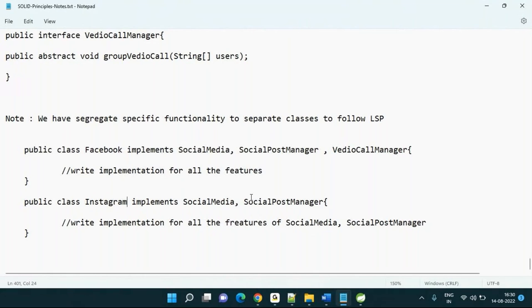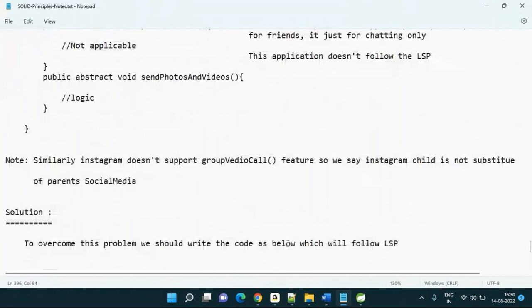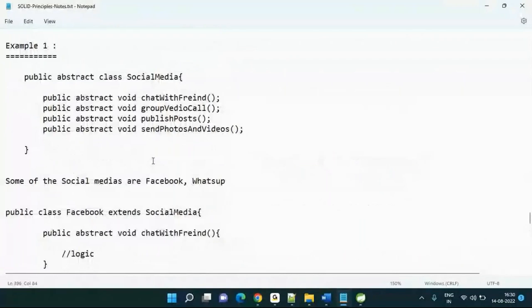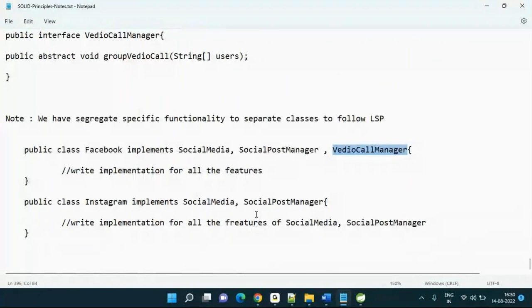By this way, now here what happened? Your child class can substitute your parent class. This is the way you should design your code, team. It is not a good way to write everything in one single place. If you cannot substitute, it is a problem, team. That's why split it. Whatever you want, you can go ahead and use it. Understand, team? This is how you can design your LSP.